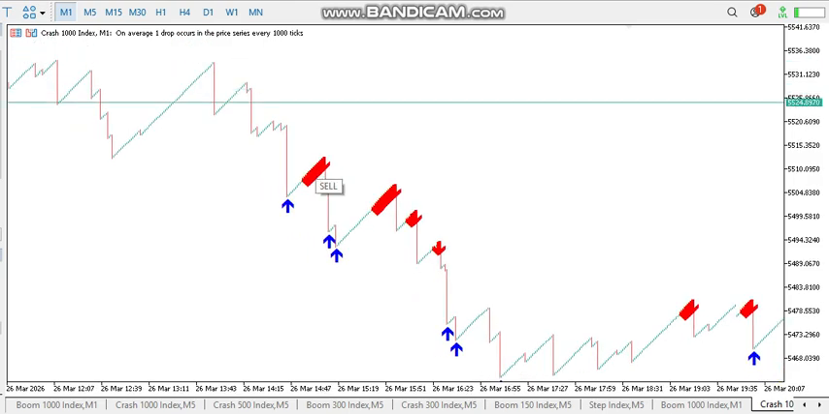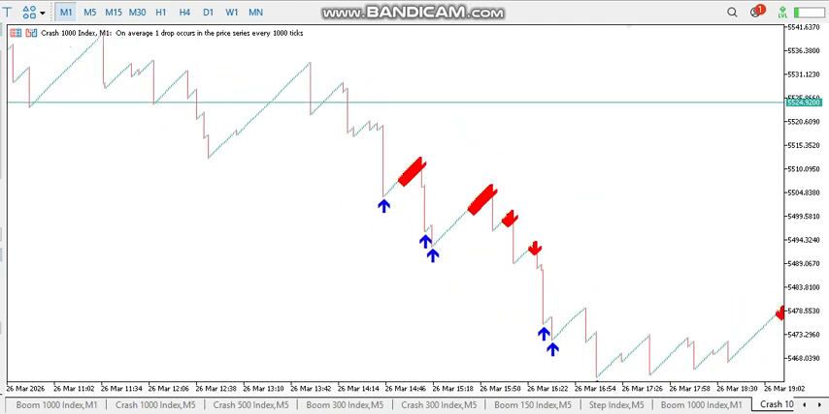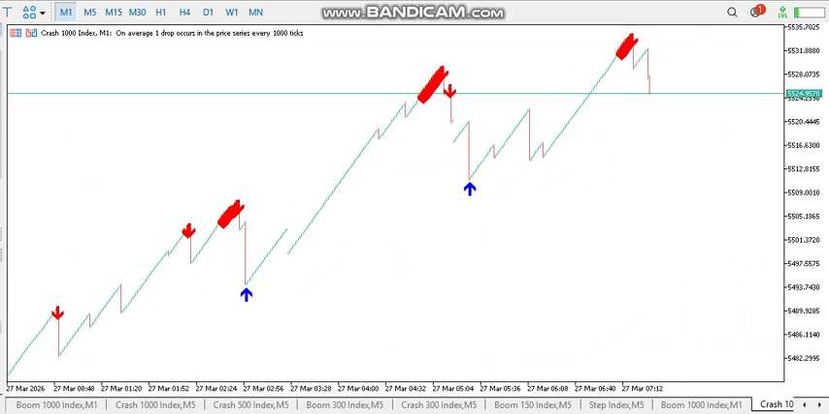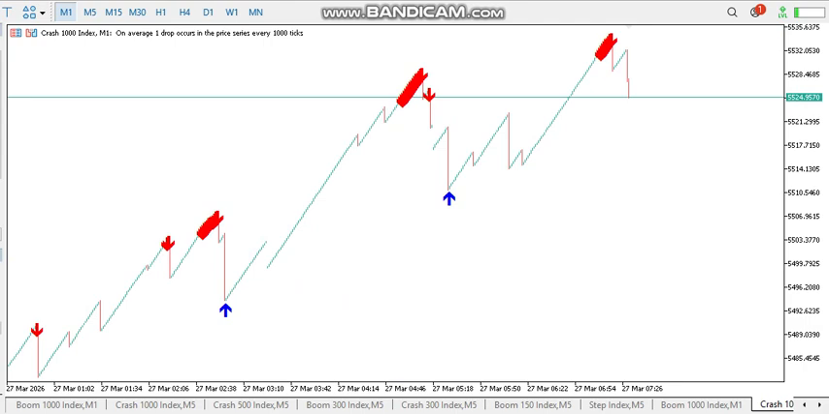And we have another one here, another massive spike, until we have another blue arrow indicating that we have a buy entry. You can see. So that is how it works on the Crash 1000. We have another massive spike.